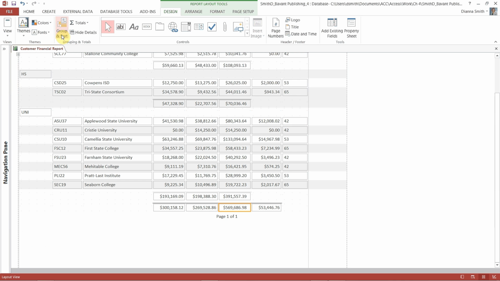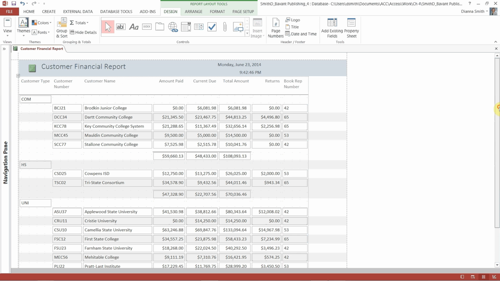Alright. Now on page 215 it says scroll to the top of the report, and then click on Format.